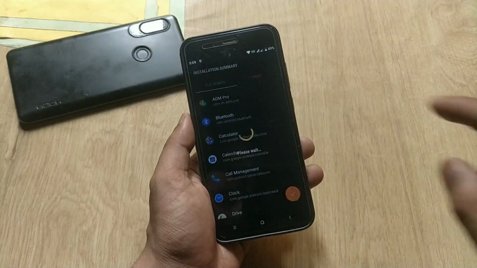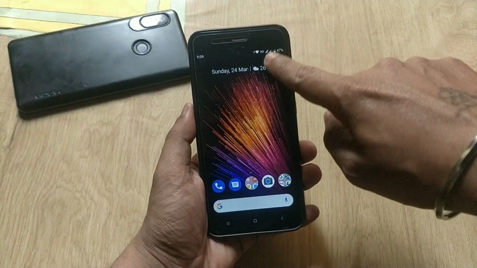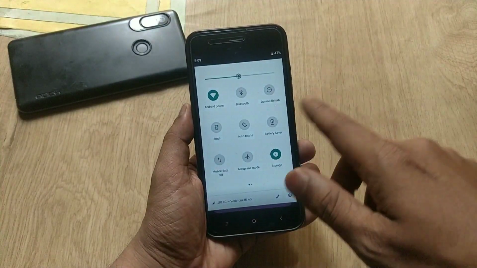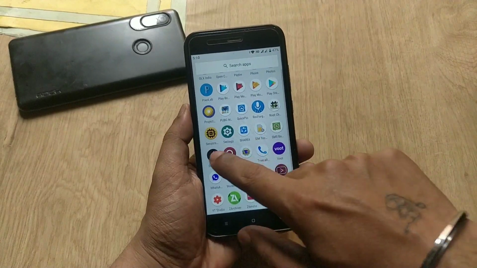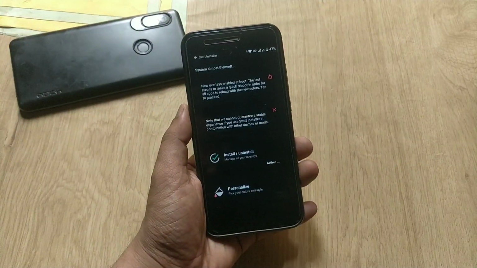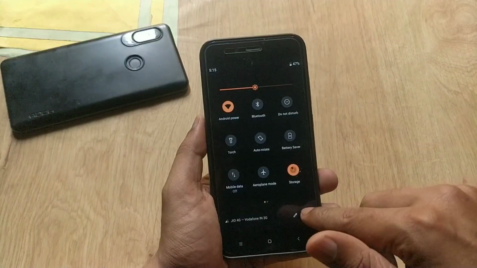Once done, you have to reboot your device. So the reboot sequence is done. Now as you guys can see, the device is not themed properly. So if you face this issue, just open the Swift Installer APK and voila, you are done theming your device. As you guys can see, all apps and settings have been themed now in my Mi A1.